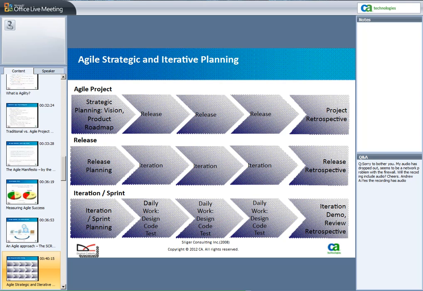And then finally, the iteration is where the daily work gets done, the daily design, code, and testing. Within the work every day, the team works on specific stories to accomplish through design, code, and test. At the end of the period of time, typically about 2 to 4 weeks, 30 days, they would deliver working software. Then they would have a demonstration of that software to the end user, and then a review and retrospective of that iteration, which can provide lessons learned for the next iteration. But as you can see, this is very strategic and iterative at the same time.